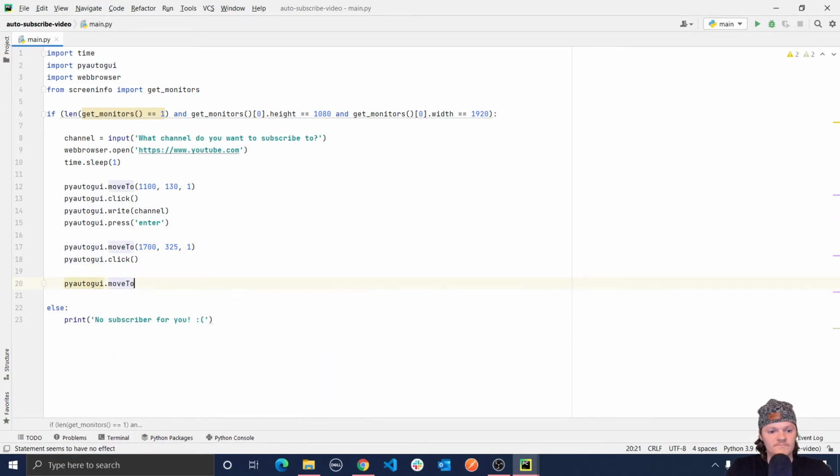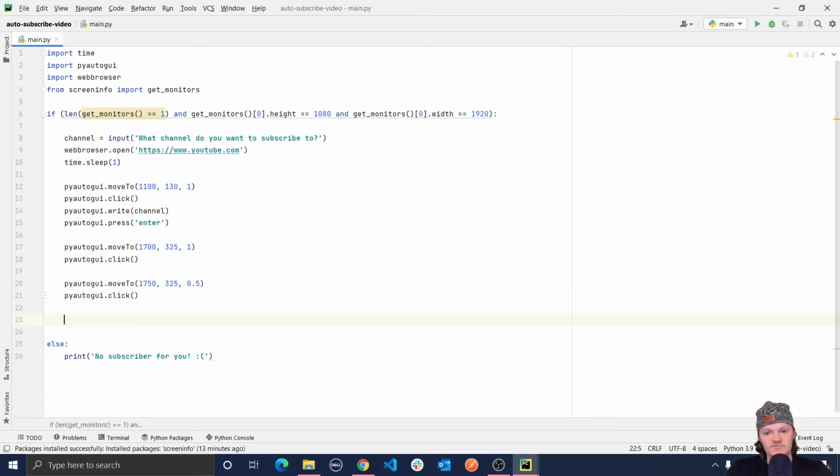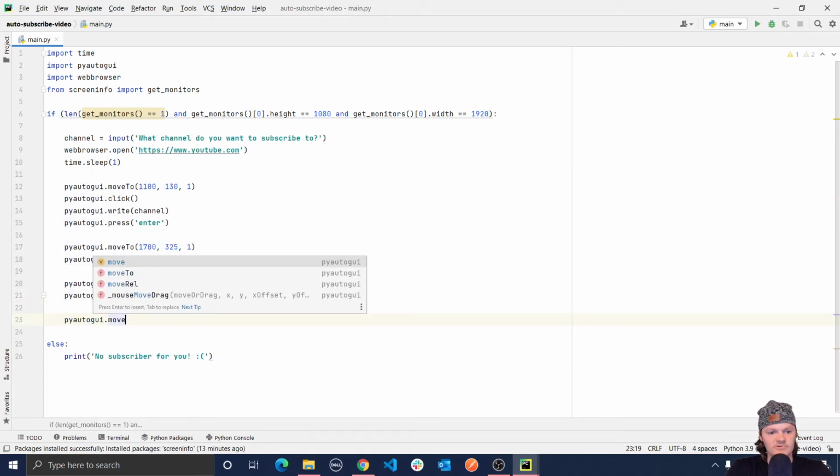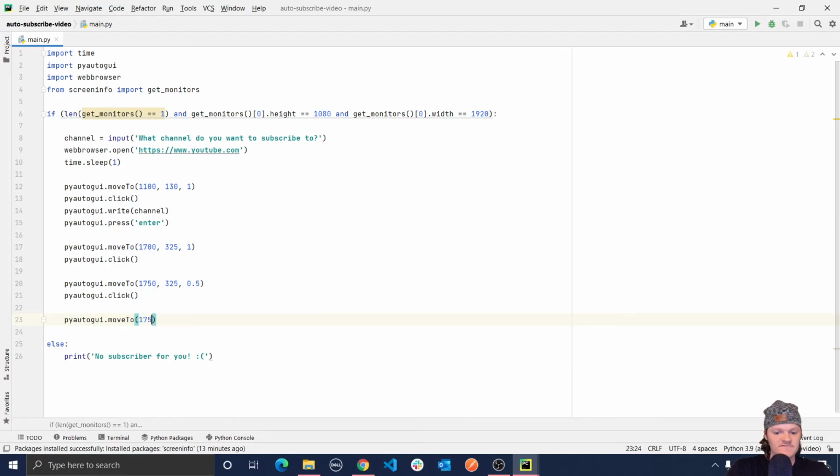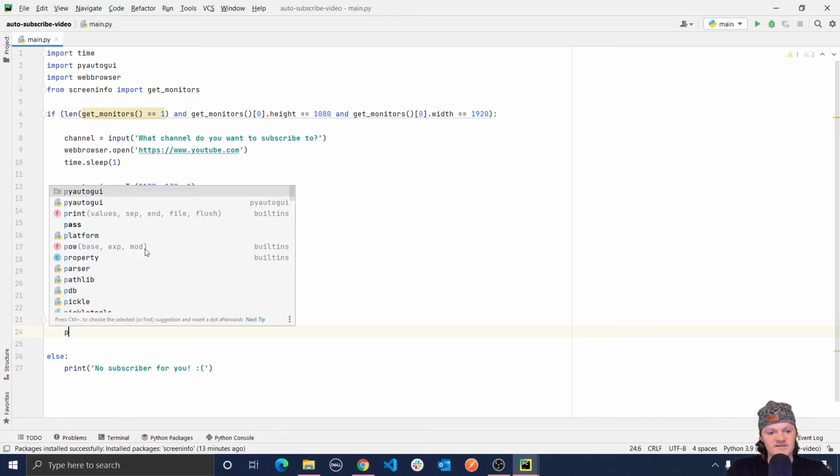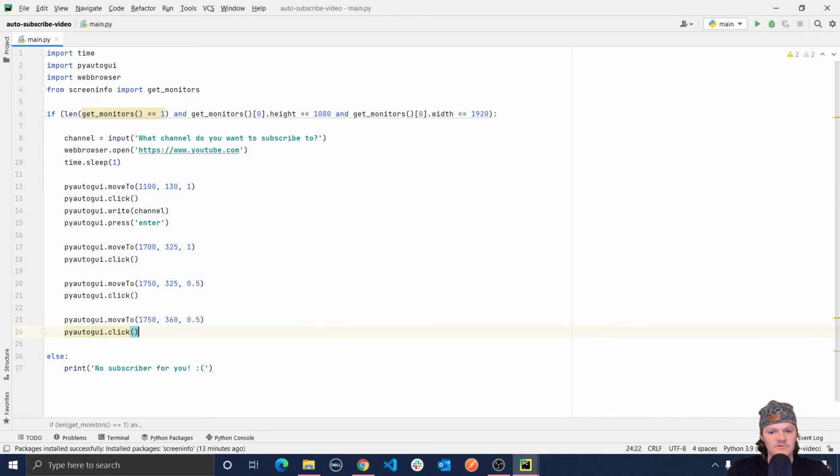So we're going to do moveTo, and then 1750, 325, and over the span of 0.5 seconds. And then we're just going to click the bell, so .click. And then let's click also to be notified by everything to do with the channel. So when that little drop down appears, then we'll do moveTo, let's do 1750, 360, and then for it to occur in 0.5 seconds. And then we click that as well. So click like this. And then at the end, let's just gracefully exit from the program we made. So let's just do exit with a success or status code of 0.